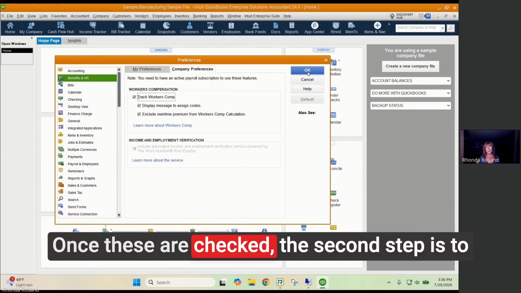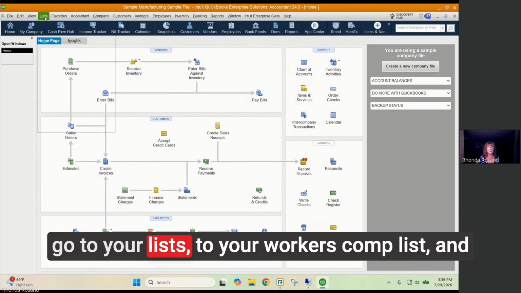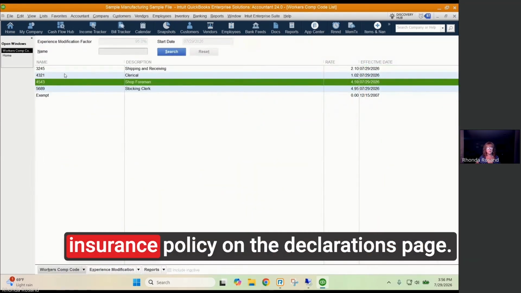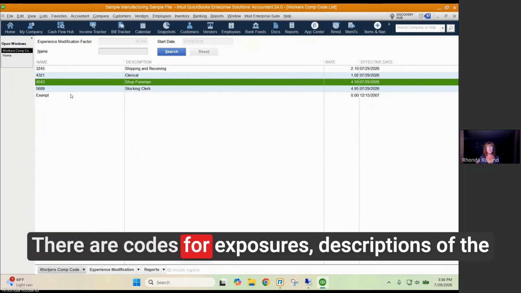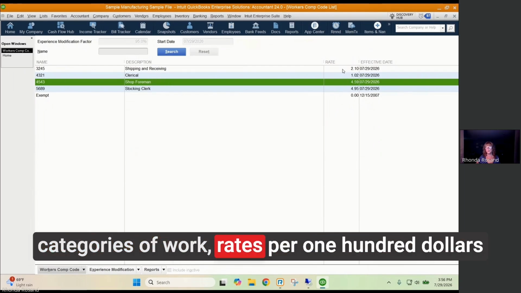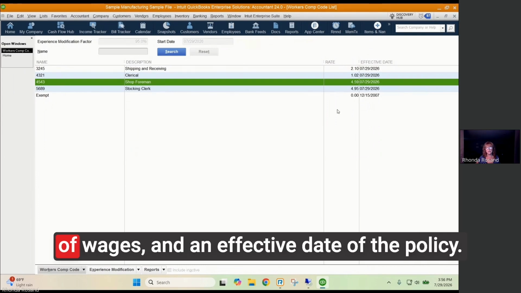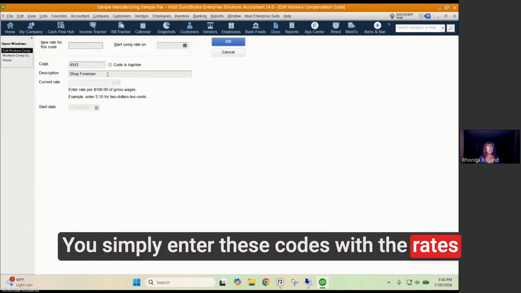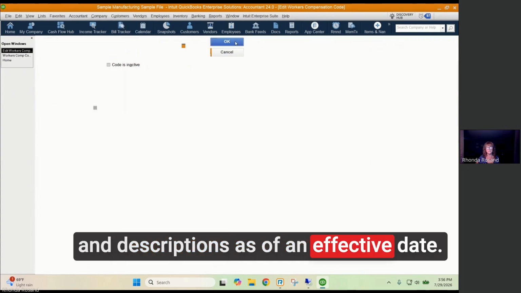Once these are checked, the second step is to go to your lists, to your workers' comp list, and you find this information in your workers' comp insurance policy on the declarations page. There are codes for exposures, descriptions of the categories of work, rates per $100 of wages, and an effective date of the policy. You simply enter these codes with the rates and descriptions as of an effective date.